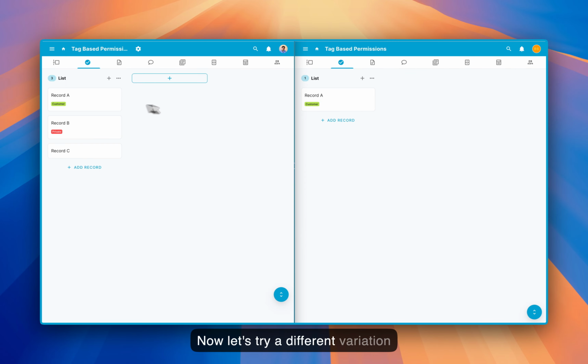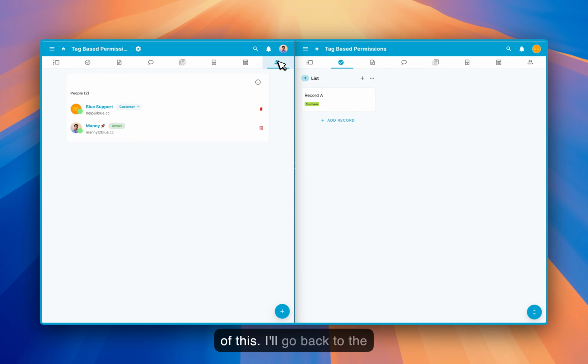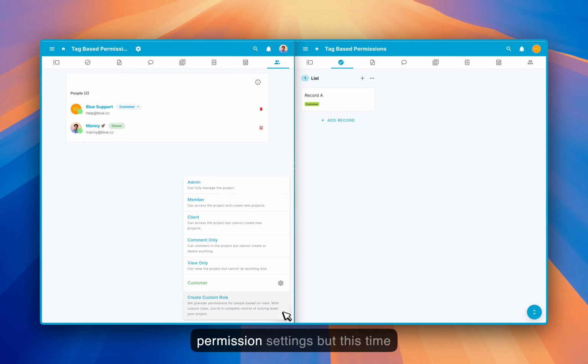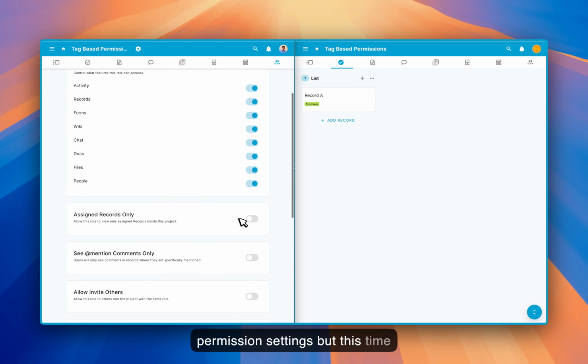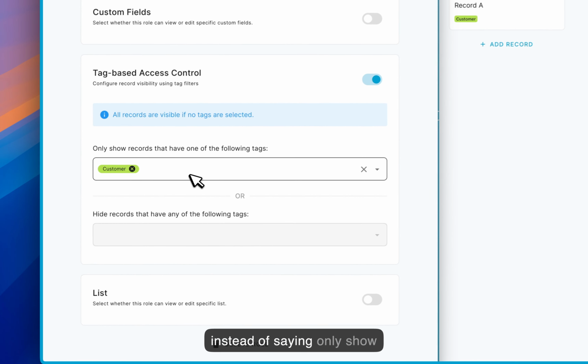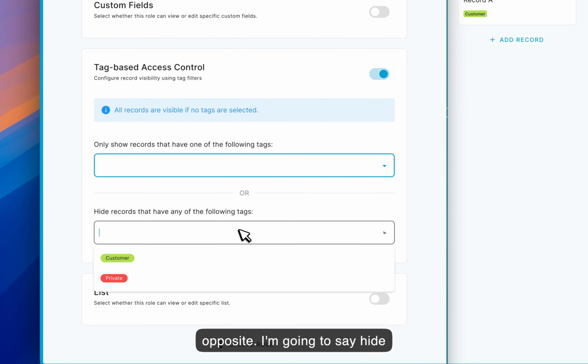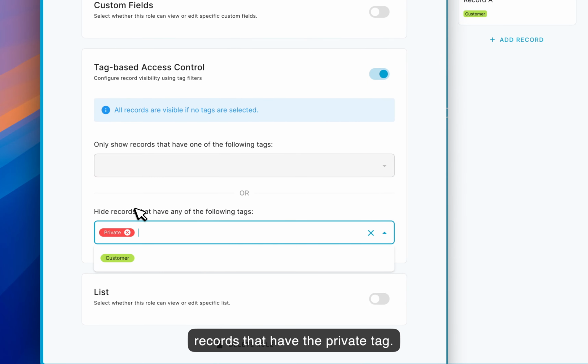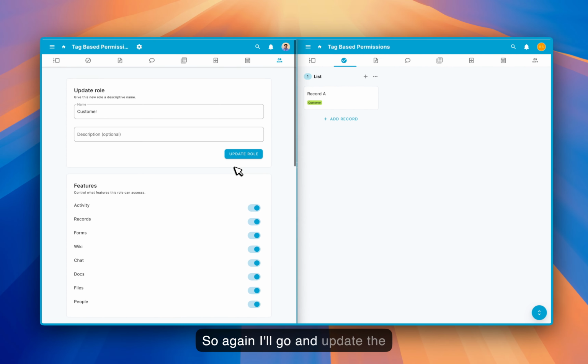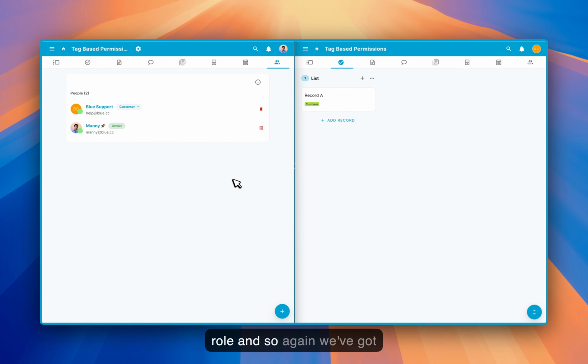Now let's try a different variation of this. I'll go back to the permission settings, but this time, instead of saying only show records that have the customer tag, I'm instead going to do the opposite. I'm going to say hide records that have the private tag. So again, I'll go and update the role.